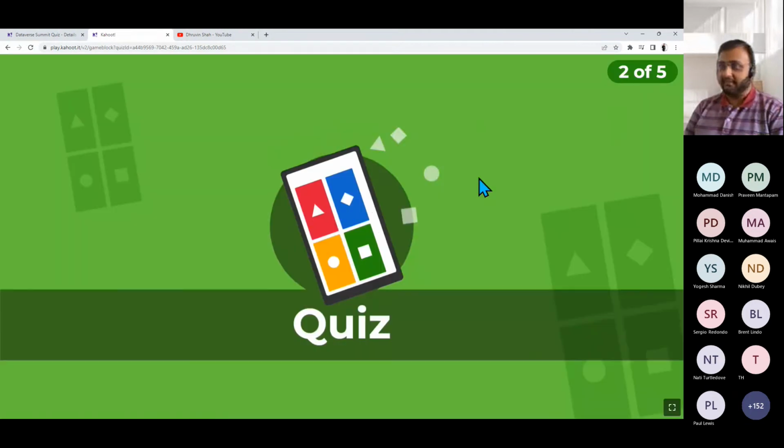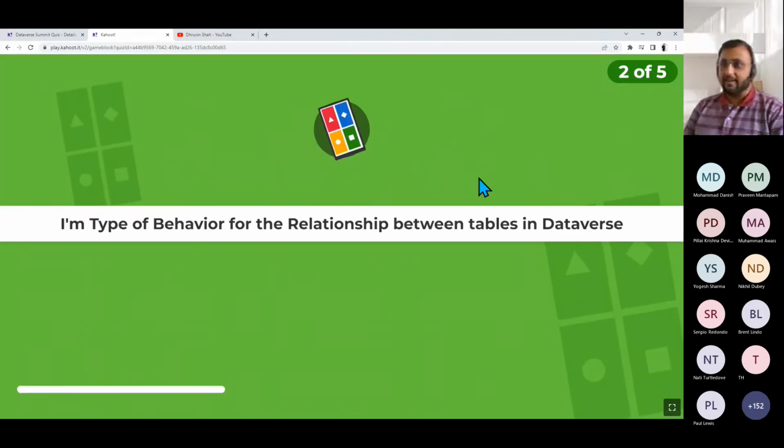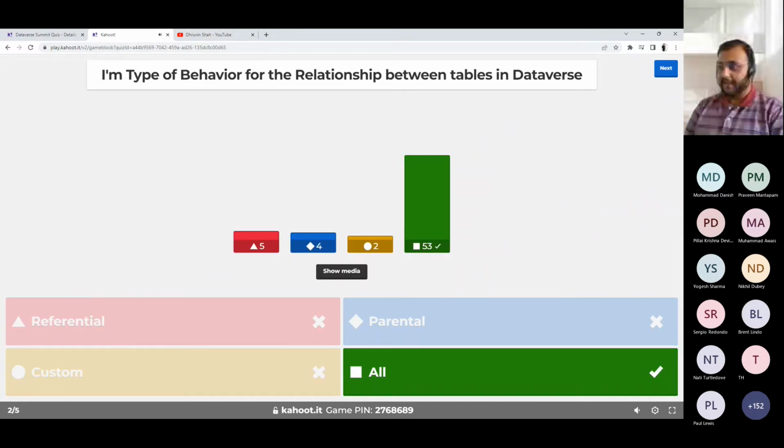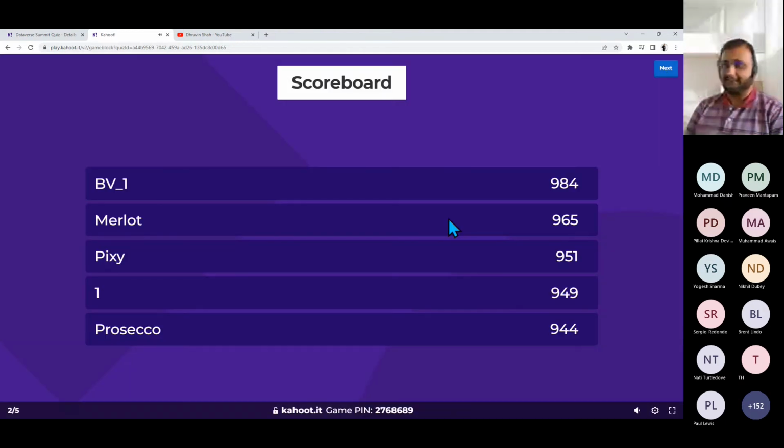Second question. What type of behavior can be set for the relationship between the tables in Dataverse: referential, parental, custom, or all? So what are the different types of behavior we can set up for any type of relationship in Dataverse? It's also a bit easy. And the answer is all. Great. Most of the people have given the correct answer. That's great.